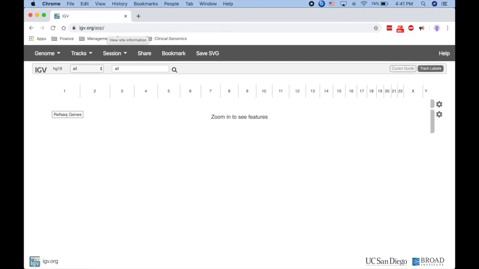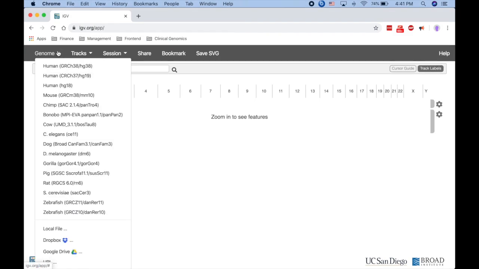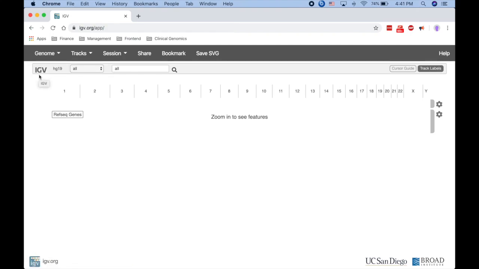You can select the reference genome in the Genome menu. You can either load a predefined reference genome from here, or load your own from here. Here we'll use the default Human Genome 19. Then you can load data using the Tracks menu.